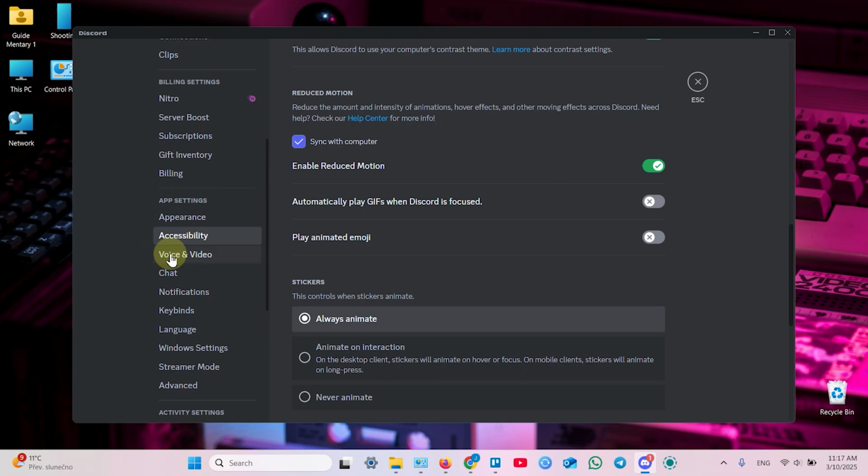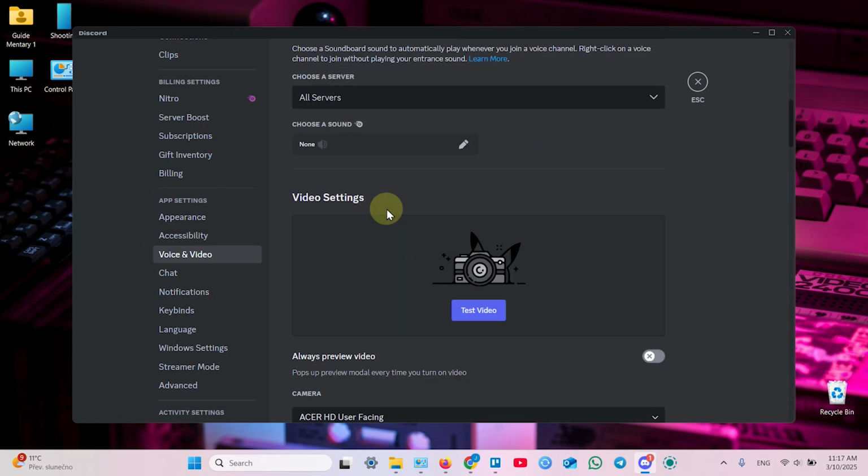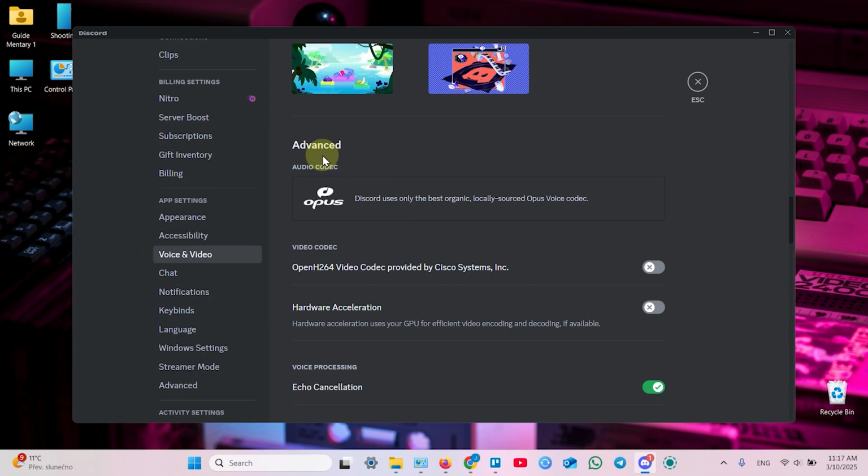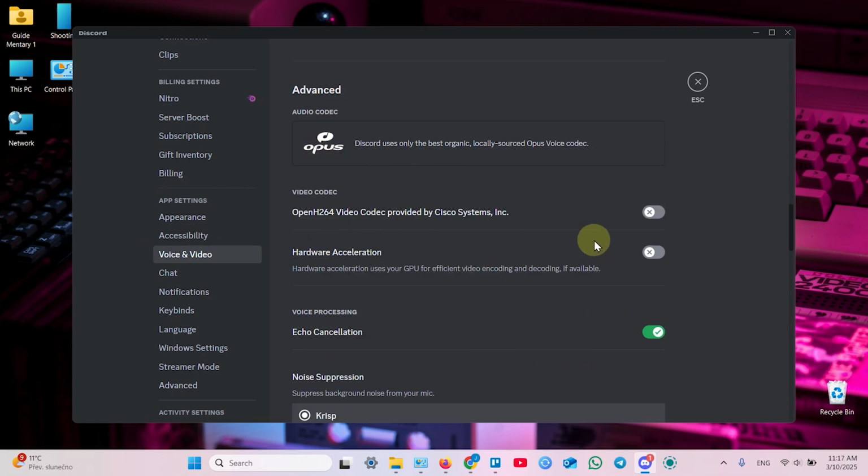Now switch to the voice and video menu, scroll down to the advanced section and enable hardware acceleration to use GPU instead of CPU and enable video codec.